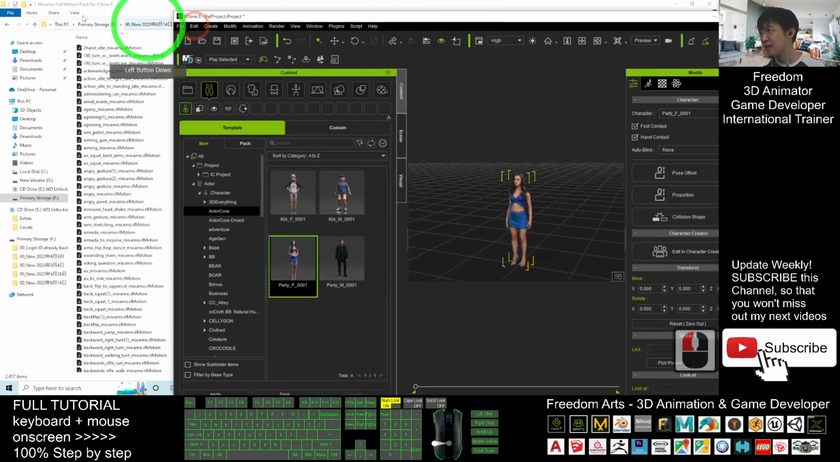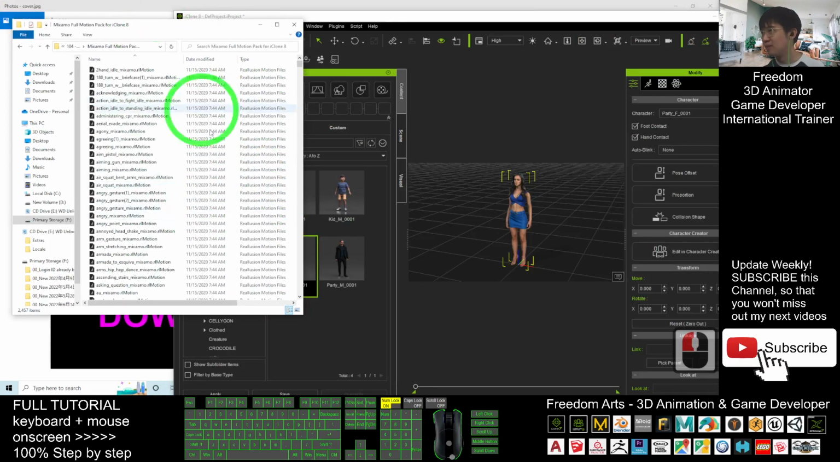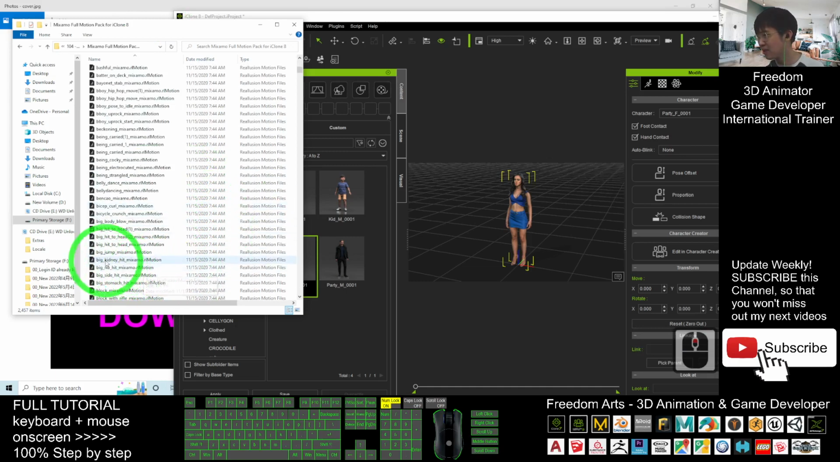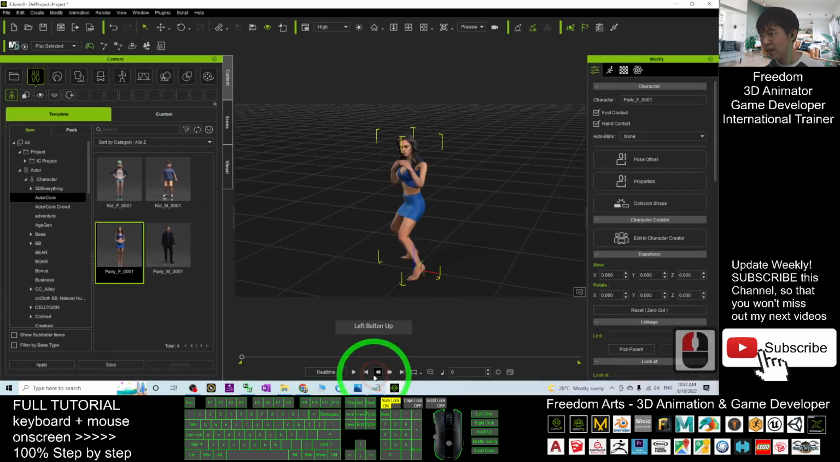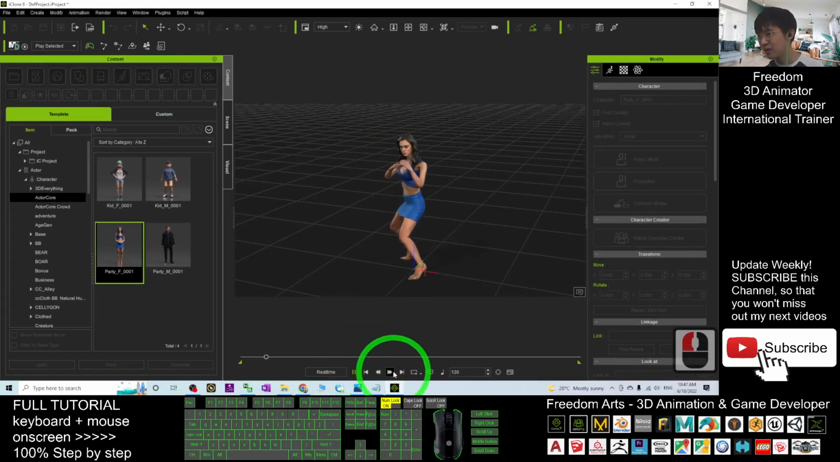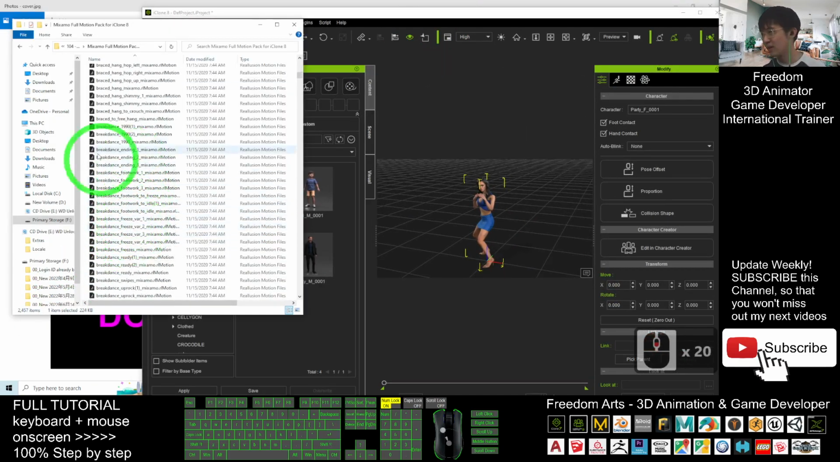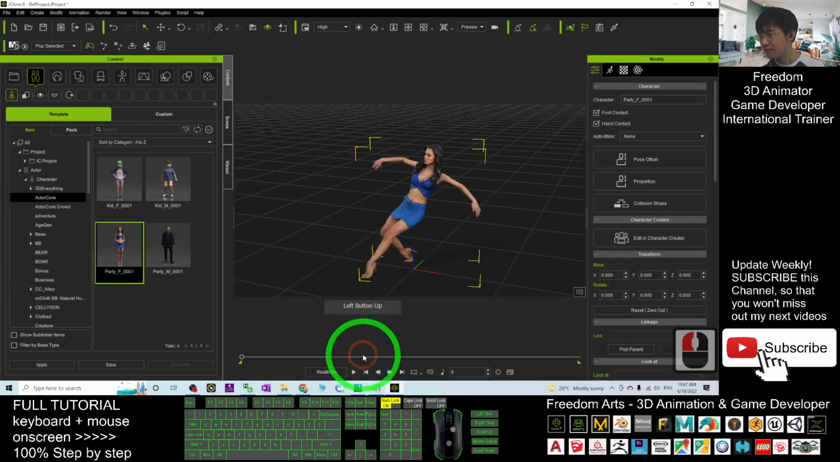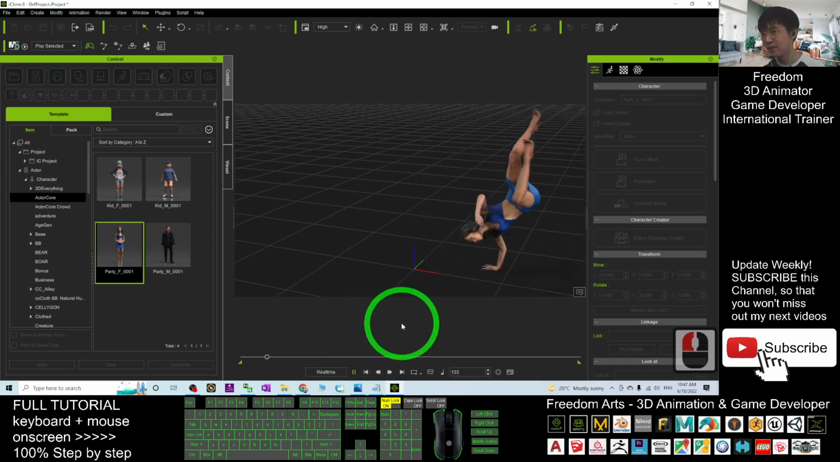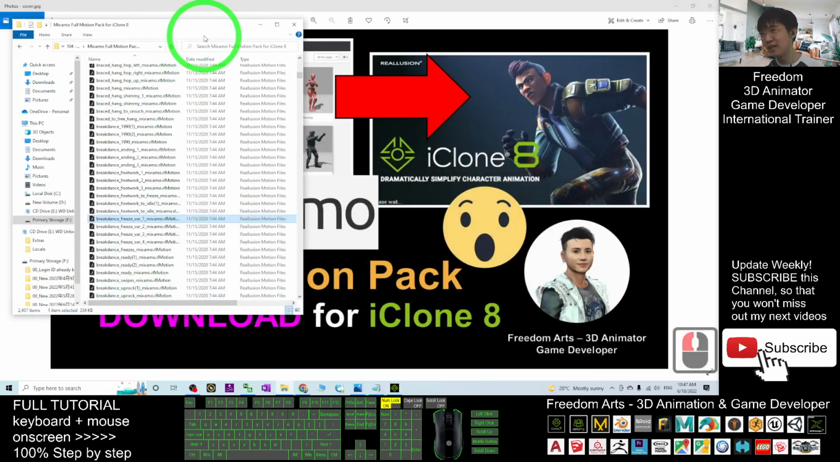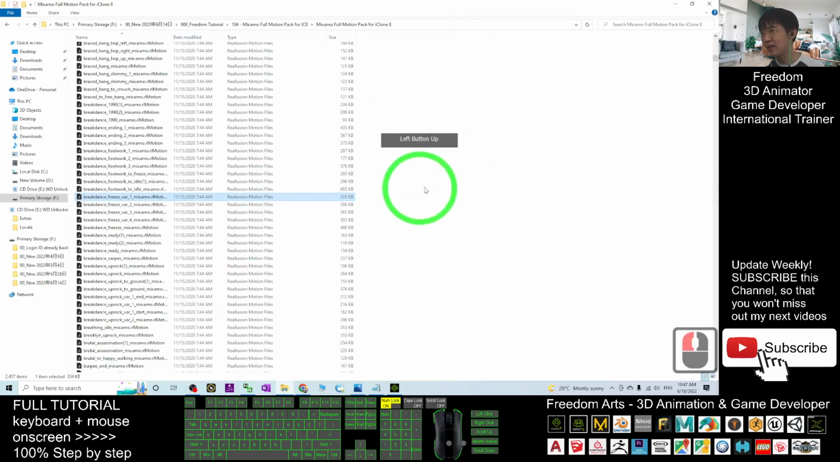Alright, now all of these motion files from Mixamo have become RL motions, iClone motion files. I may just drag one into the iClone avatar. Then you can perform the 3D animation immediately. So you can just test them one by one. Everything, all the work is already done for you. The breakdance. Alright, you can see everything is already done. It is ready. So this is really a massive motion pack for iClone 8.